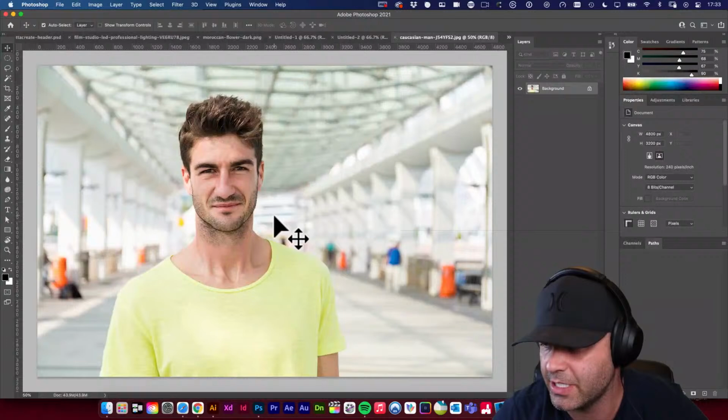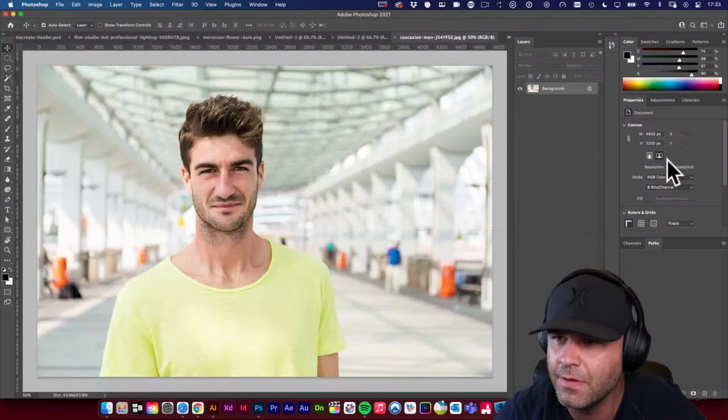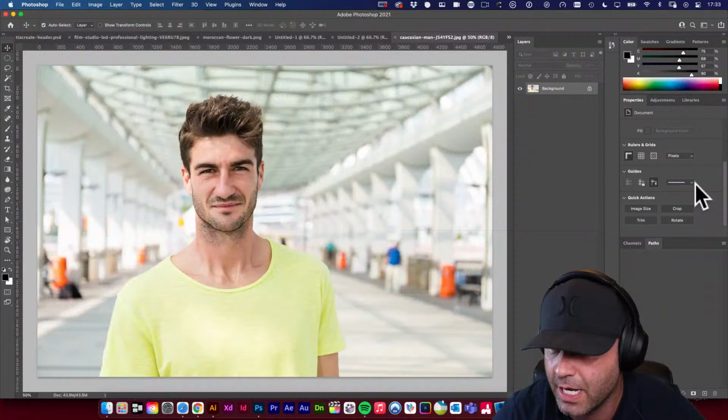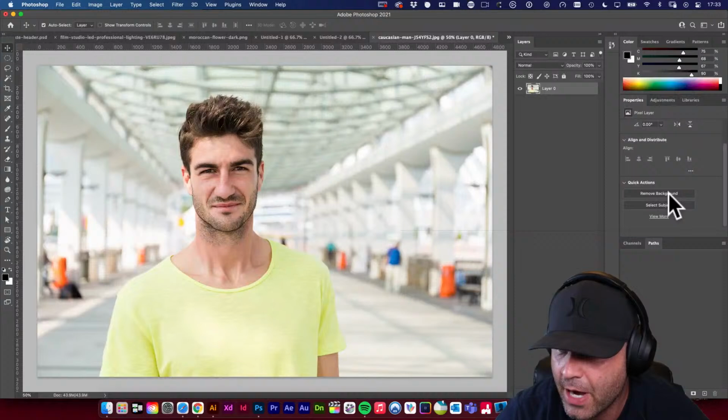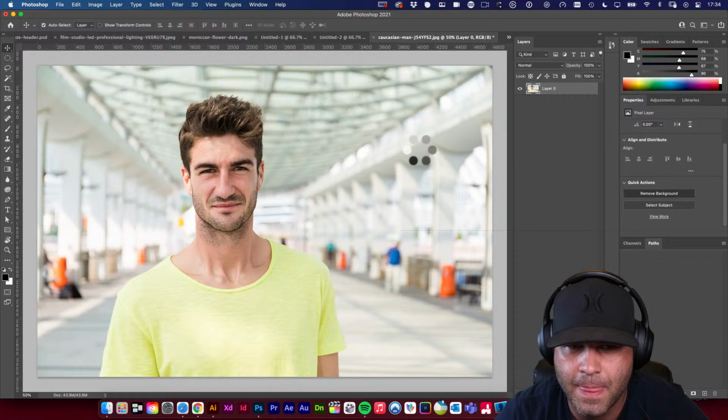With this latest version of Photoshop, all you have to do is go to Window, go down to Properties, which I already see right here. Scroll down. And I don't see what I need right now because this is still locked. So I'm going to double click on this layer. And now I have these quick actions here to remove the background or select the subject. So if I remove the background, boom, literally one button and the background is gone.